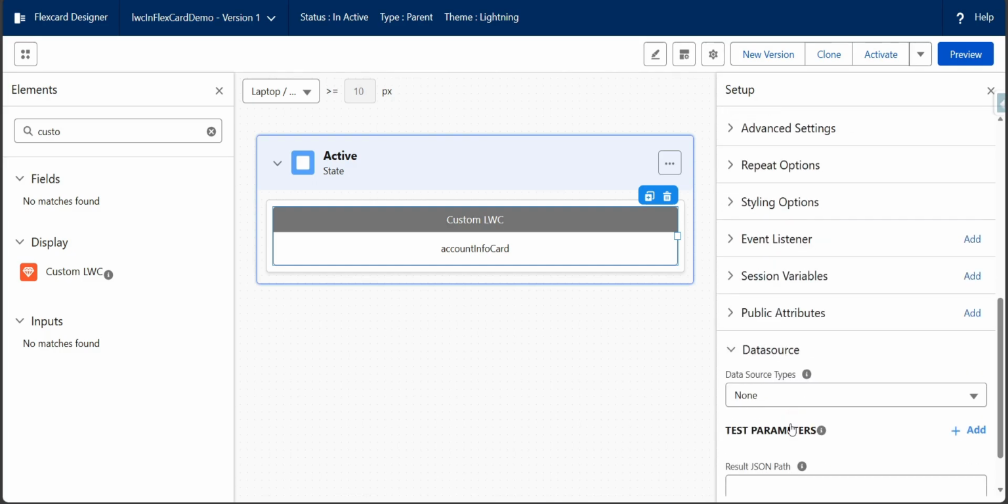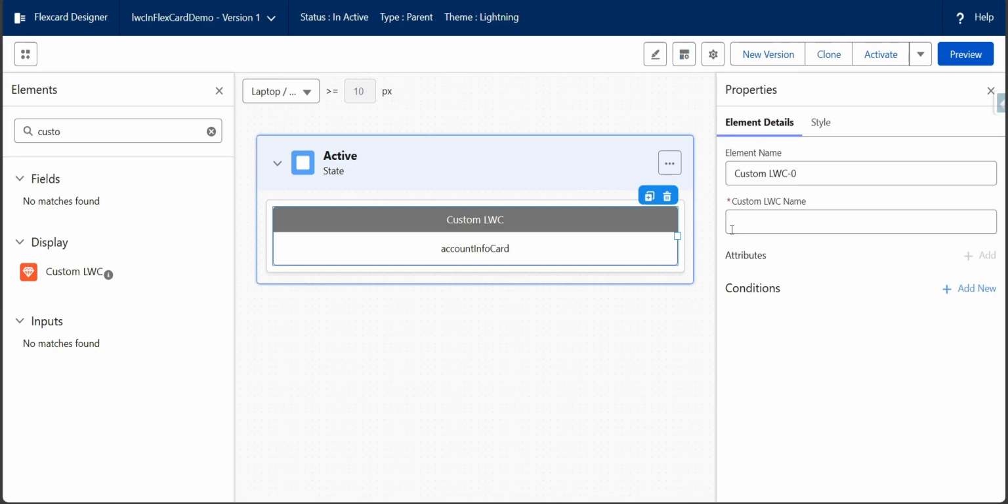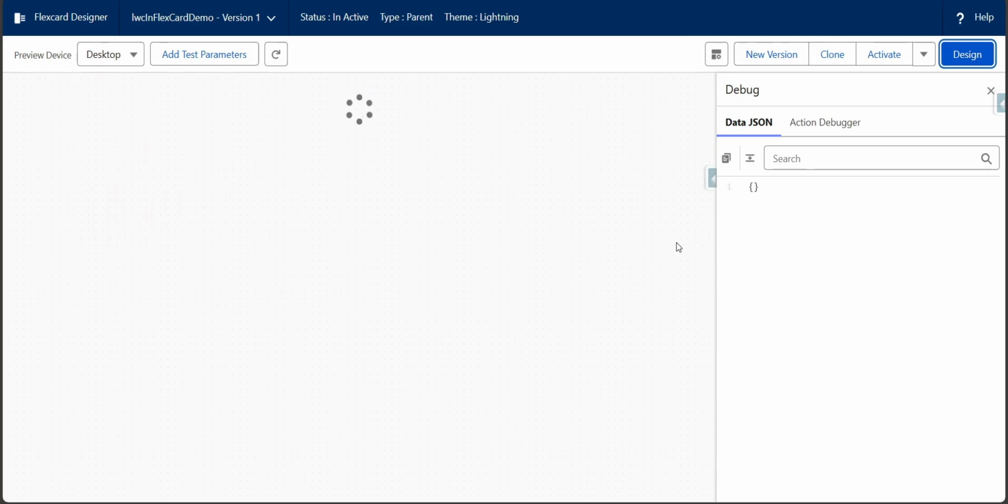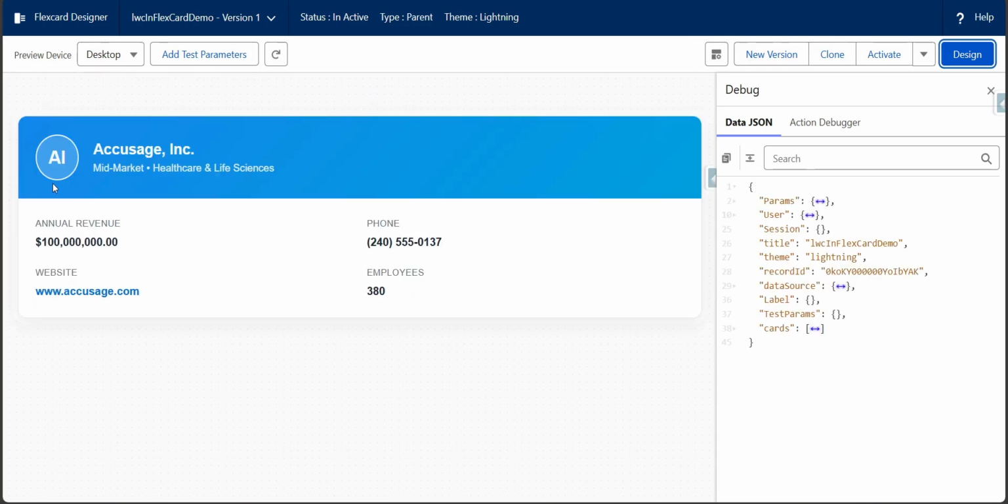We can also configure different data sources for FlexCard, but for the time being I'm not going to do that, so let me just preview. We can see the account information showing in a good UI with all the respective information: the account initials, the account name, account type, account industry, and the annual revenue, phone, number of employees, and website. This is how we can simply configure a custom LWC component in FlexCard.